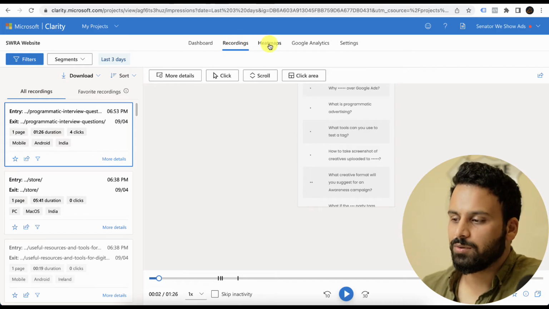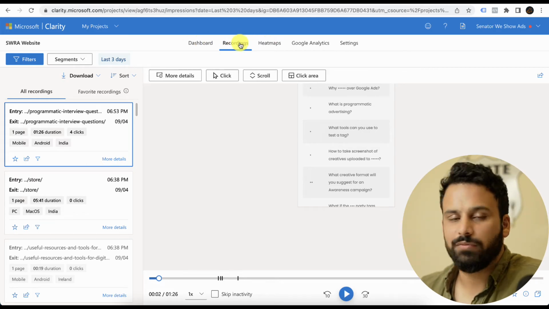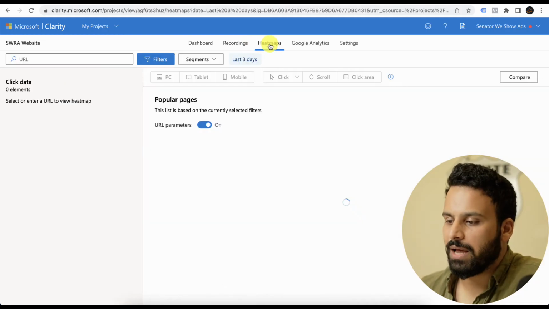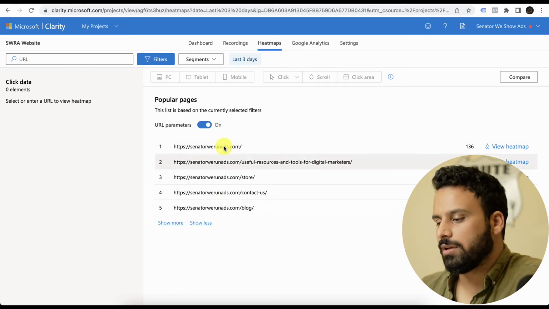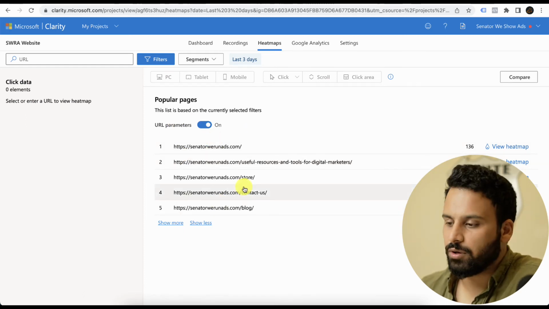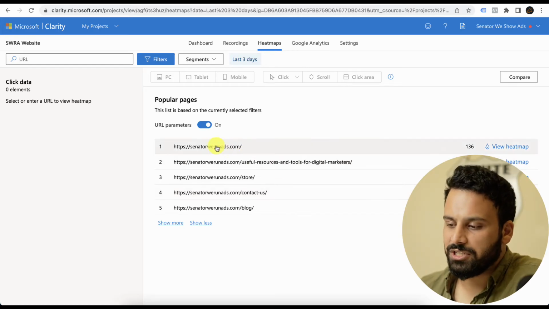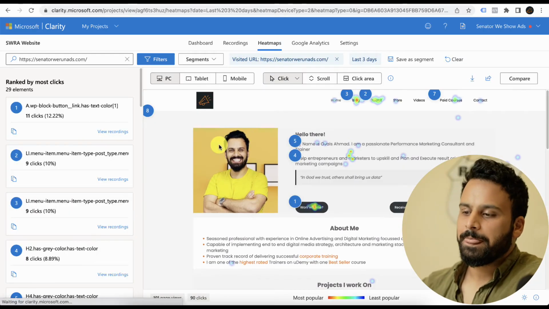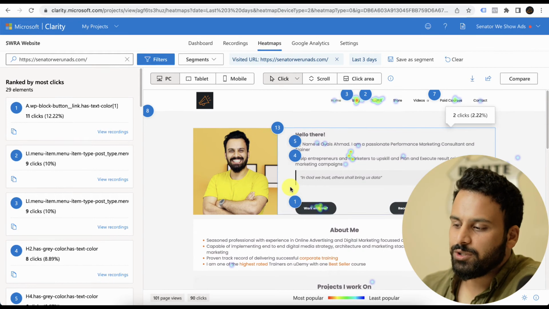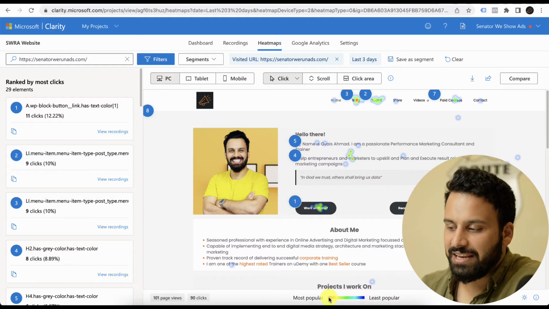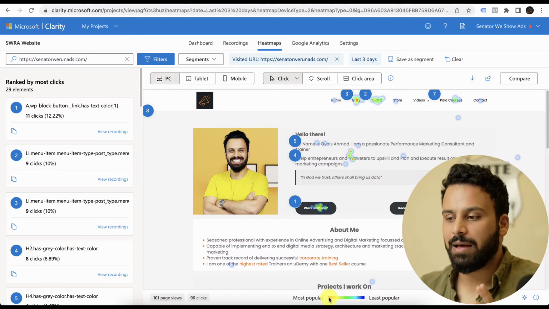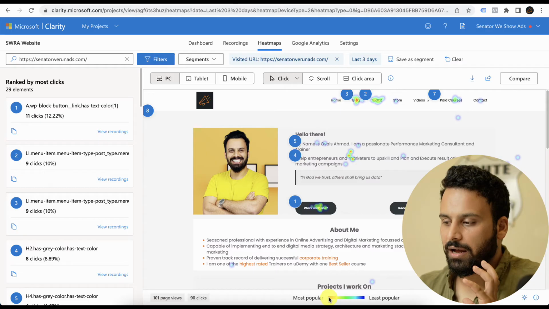Now let's go to Heatmaps. So we checked the dashboard, we checked the recordings tab. Now we're going to Heatmaps. Now in Heatmaps, it will show you all the web pages of your website. So let's, for example, say that I want to see heat maps of my homepage here, senatorviran.com. Okay, I click on it. And now you see it will show you heat maps. What heat maps mean is anywhere you see a red area, that means that there are a lot of clicks that happen on that particular area.